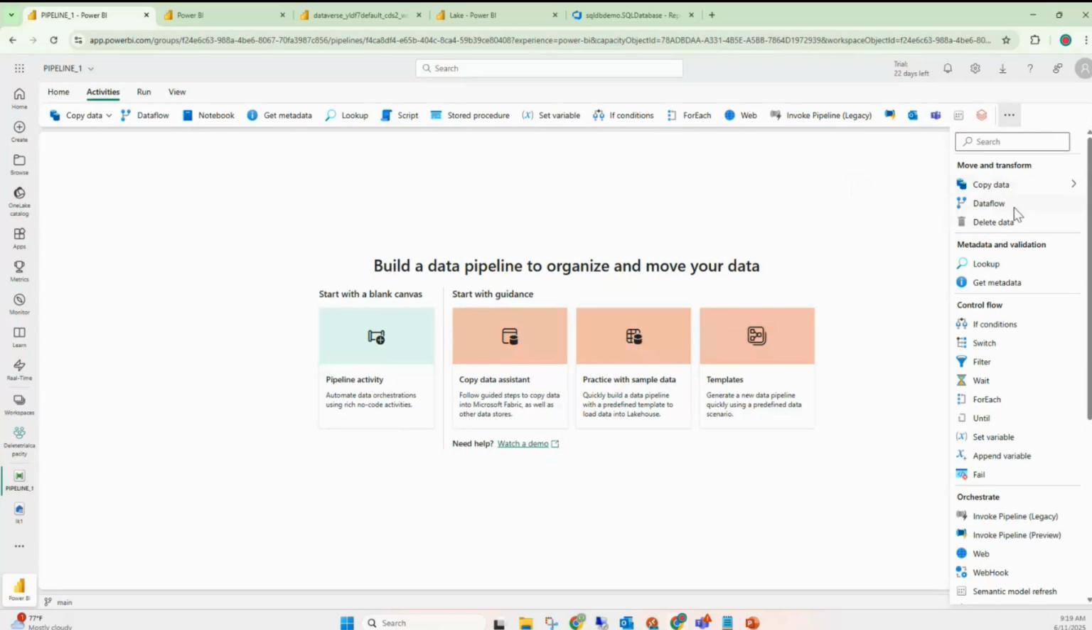Then you have the data flow. If you all remember, I stated that the Data Factory experience supports two features, data pipeline and data flow Gen 2. One can trigger a data flow Gen 2 via the data pipeline in a controlled way. That is the data flow, and we'll discuss data flow eventually. Then you have the delete data activity, in case you want to delete certain data from certain sources. So this is the move and transform category of activities.